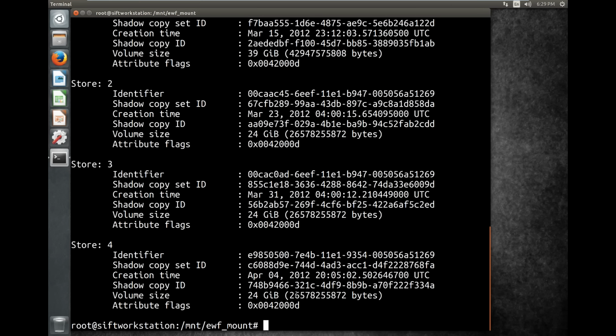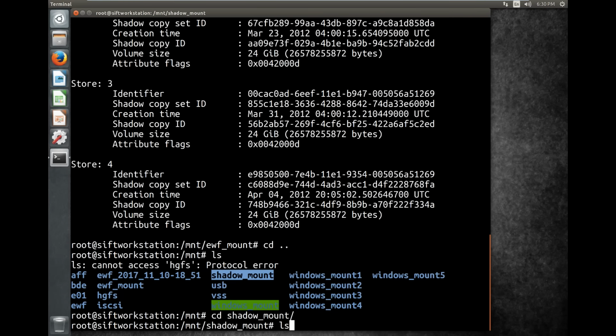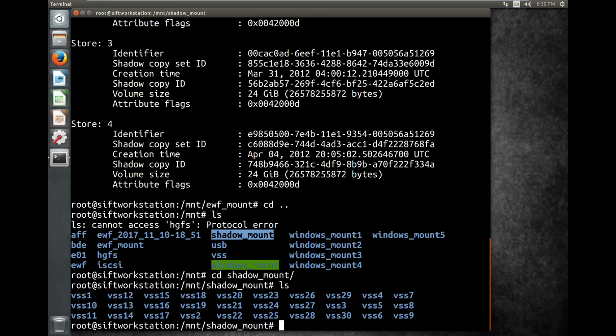So in order for us to mount these, we had to create a couple of empty hangers within our SIFT workstation. The first is, when you do an ls here, we see a directory called mnt/vss. This is initially where we're going to mount all of our volume shadow snapshot raw images. The second one that we see in here is a directory called mnt/shadow_mount. And if I cd into the shadow_mount directory and I do an ls, notice underneath here there are at least 20 or about 30 different volume shadow snapshot folders.